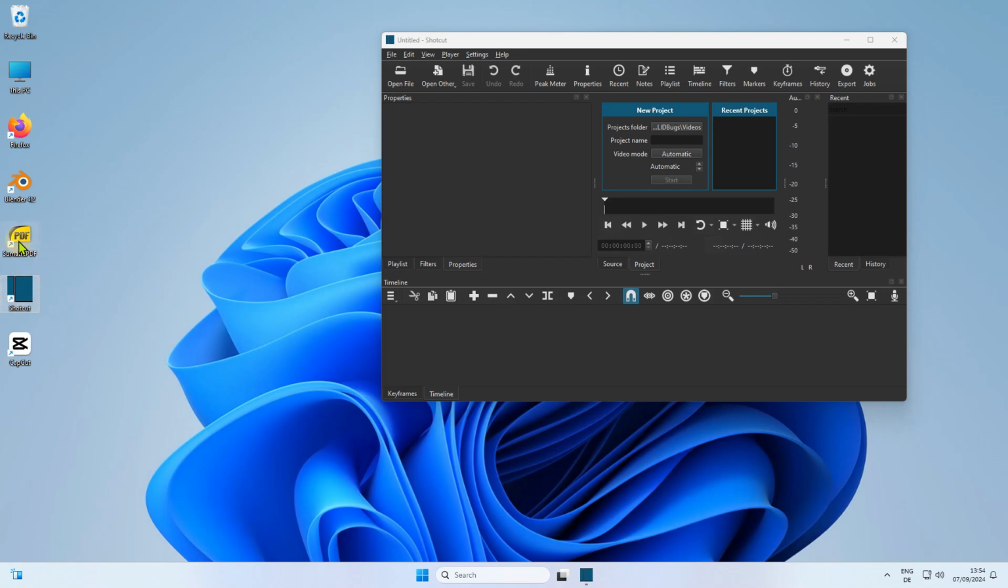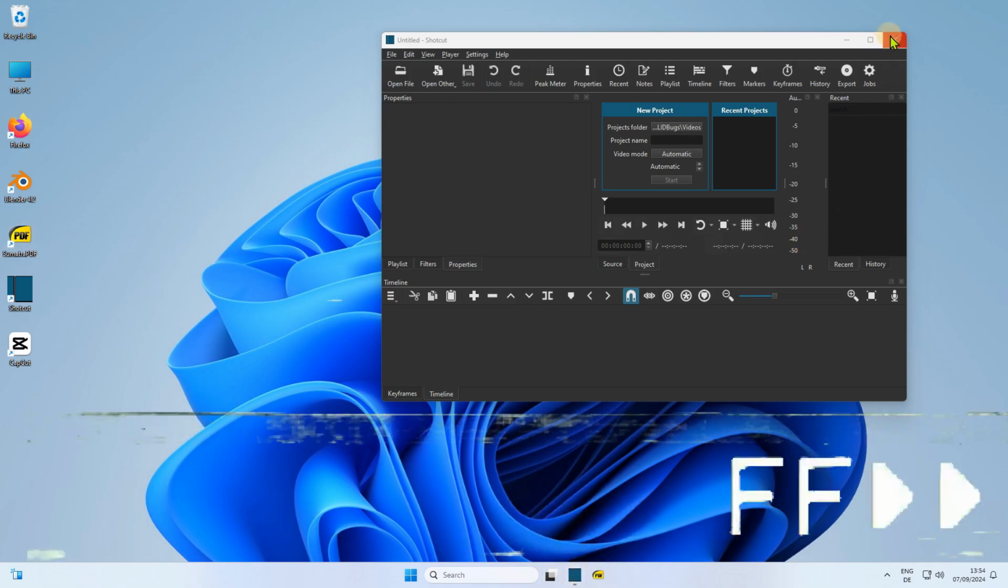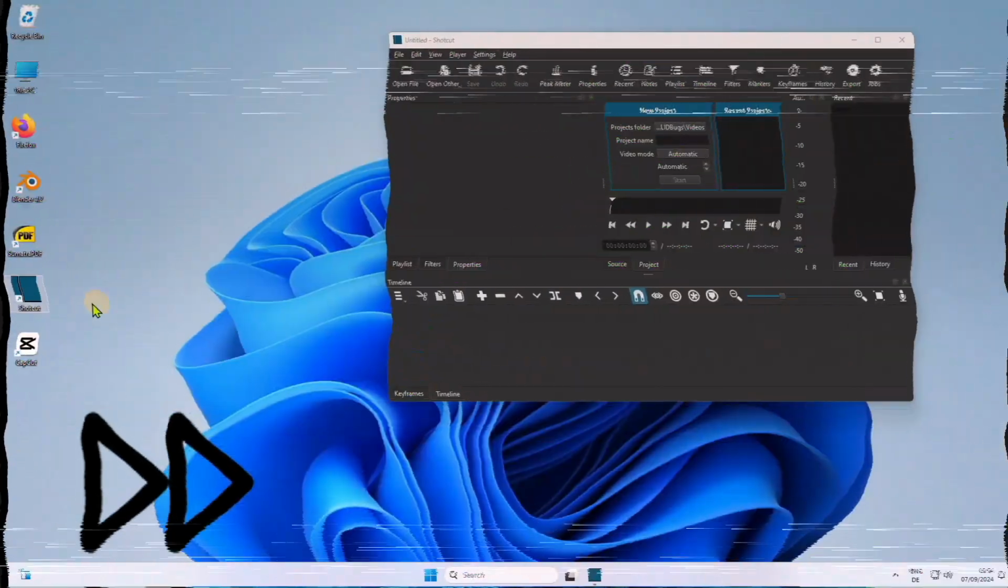Hello everyone, welcome back. In this video tutorial, I'll show you step by step how to create a fast forward effect in CapCut for free. I will not only show you how to create the effect with a green screen clip, but also how you can make your very own custom look with the video effects included in CapCut.